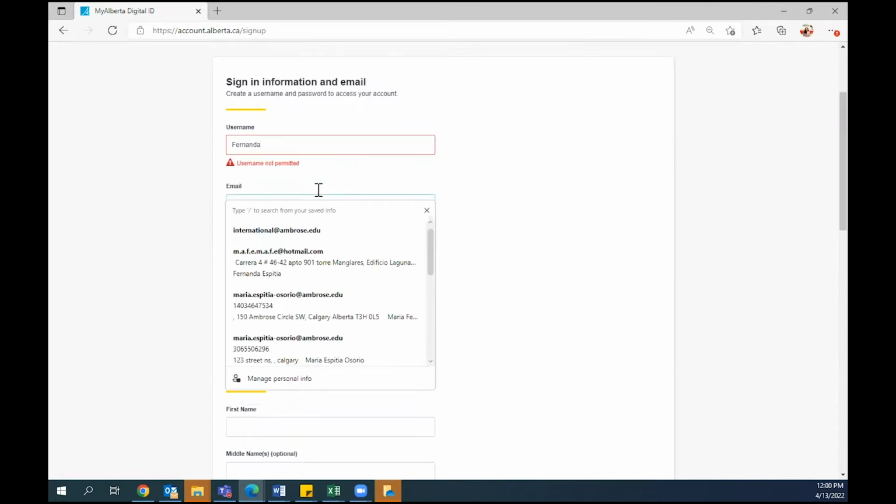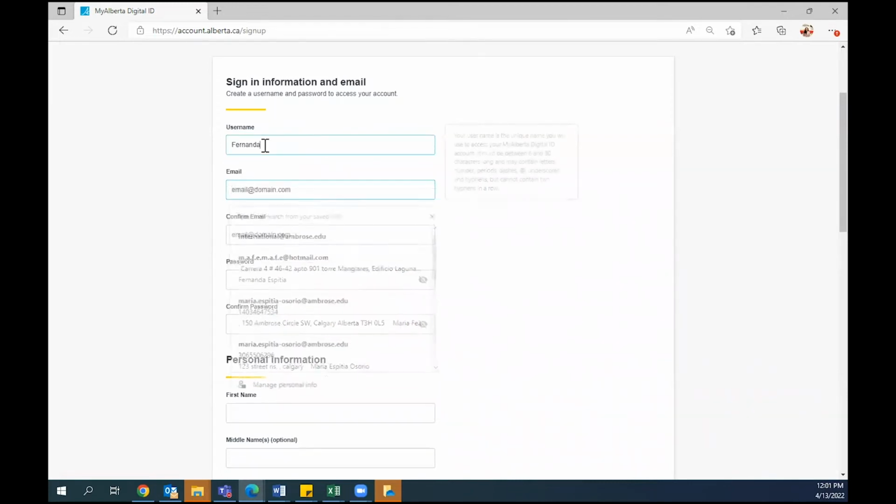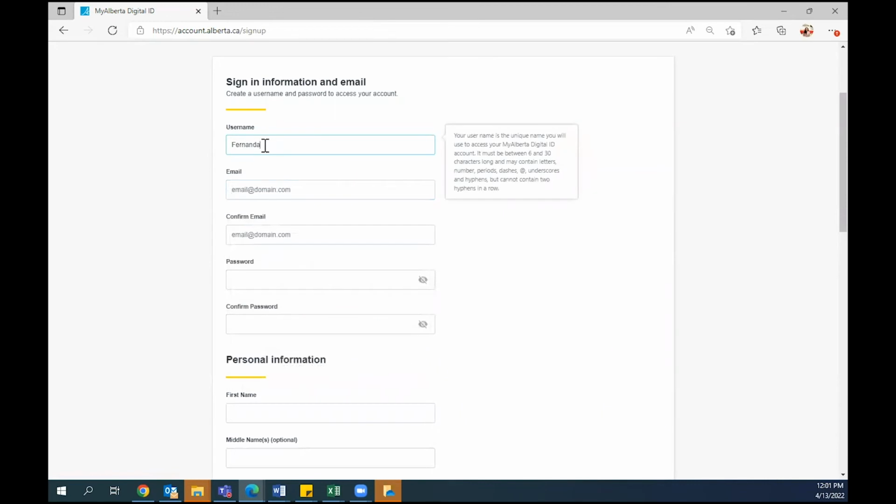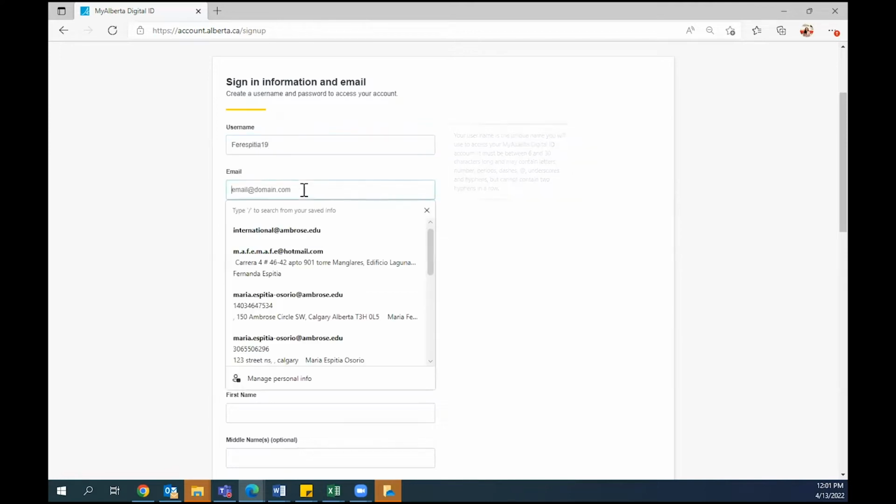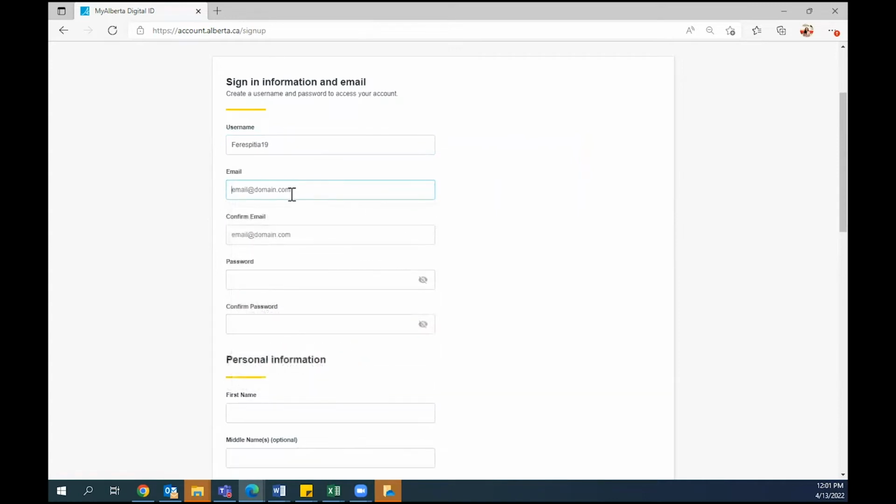So let's just put my name here. However, we do get an error message. This will happen if the username that you're trying to select is already being used. So you just have to make a new name to get around that. So I'm just going to do that. There we go. Now we don't get an error because that user ID is unique.